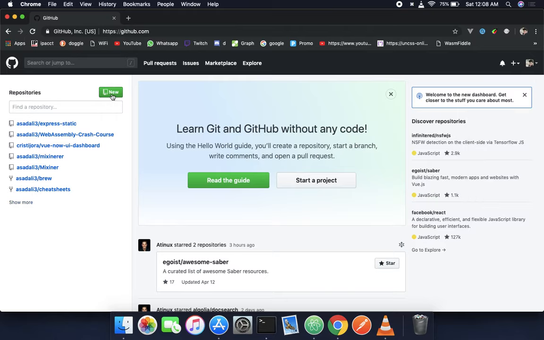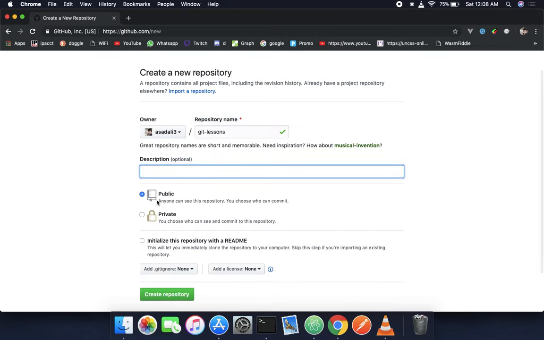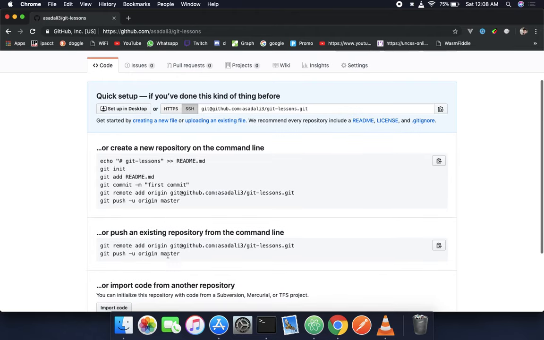Don't need to teach that anyway, so just go and create one. The first thing you need to do is click on New and enter the name of the repository, git lessons, right? For the description, for now I'm not going to give any description. No .gitignore, and create this repository.